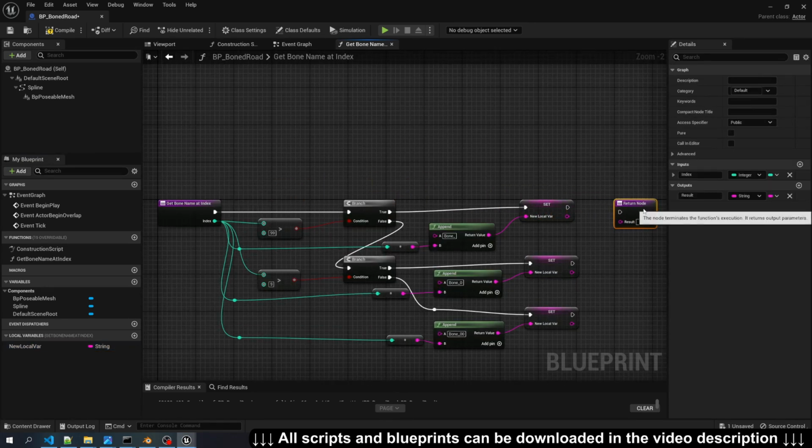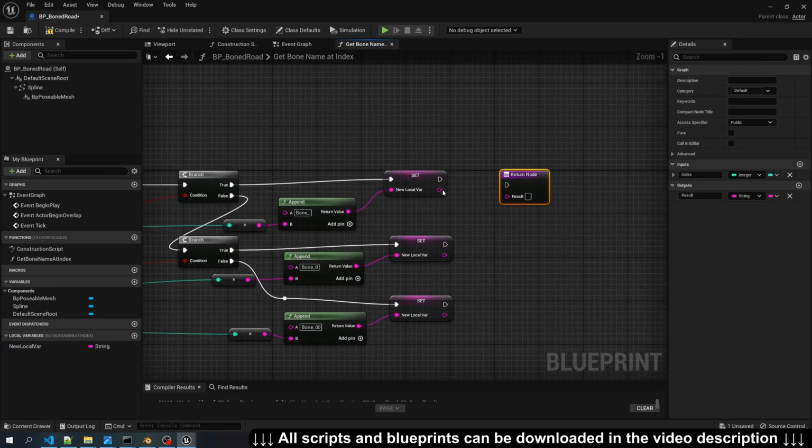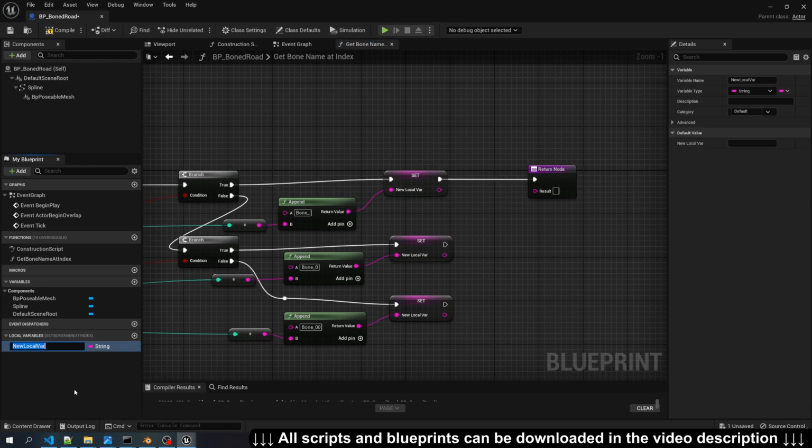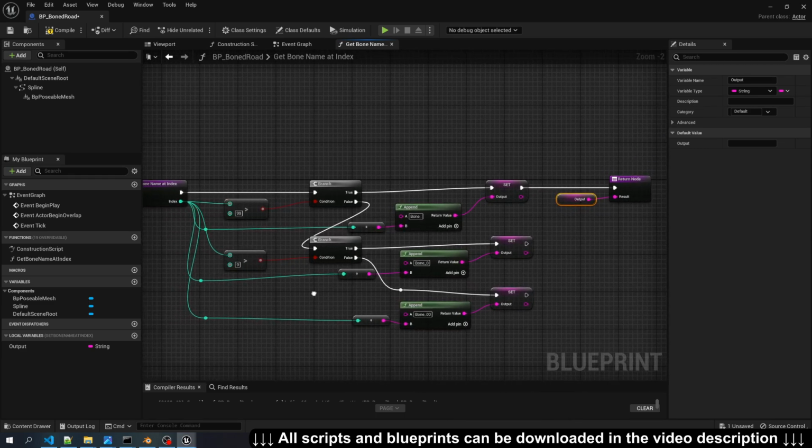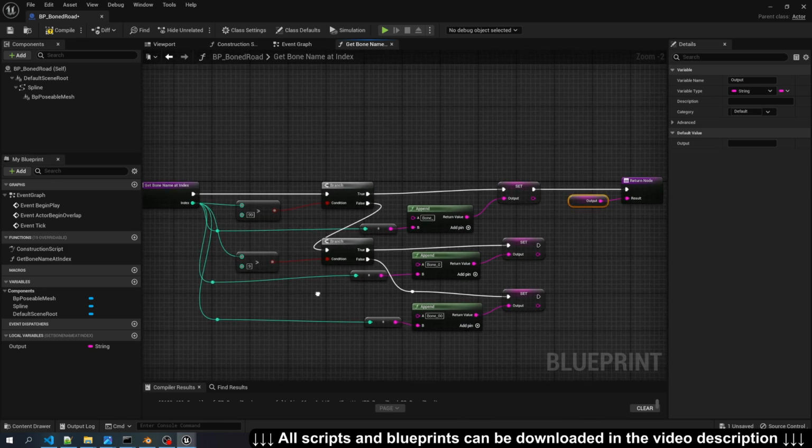And then lastly, we drag our return node over that we just made. We're going to set the results. Why did that not rename? Oh, it's called output. So we're going to return output. All right, so just check. This is the full function.